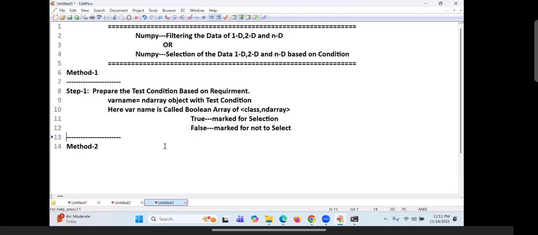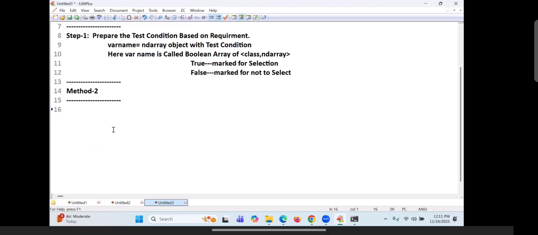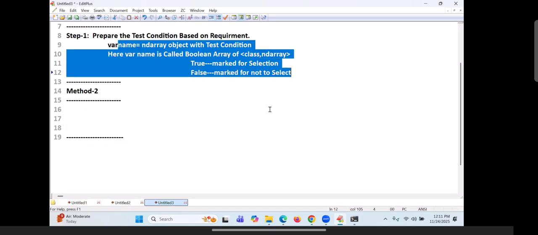So try to come to this place, students. Now I am going to enter this data. This is a true, marked for selection. False, marked for what? Not to select. So here I am going to enter this criteria. Try to go for it.